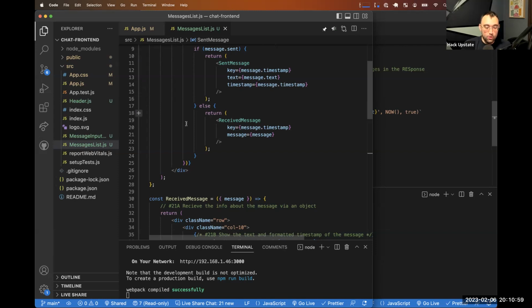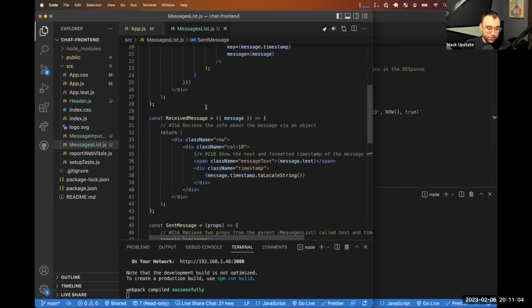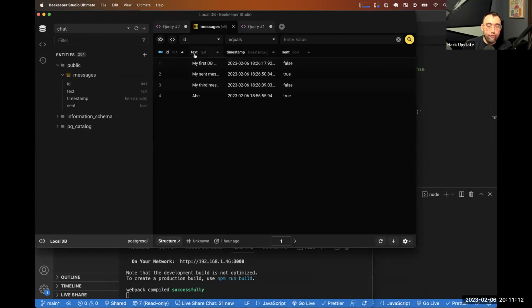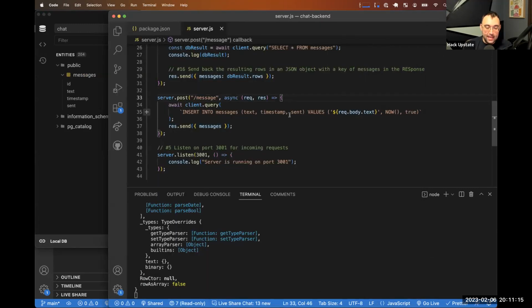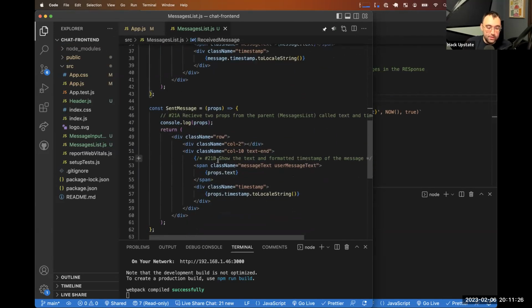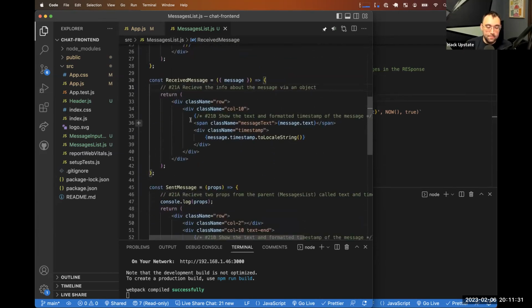Okay, so we've gotten these messages to show up, right? We say if the message was sent or received, show that information. Where's this text coming from? That text is now coming all the way from Beekeeper through the backend and to our React code. We do that not only for the received messages, but also the sent messages. So that is 21A and B. Show the information. We're passing it in through the props. Nothing's really changed there.